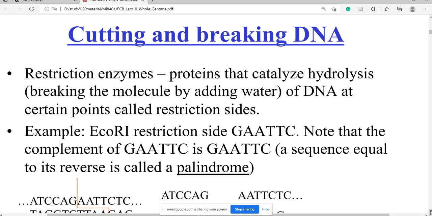The enzyme is EcoRI. It cuts at GAATTC. Note that the complement of this sequence is also GAATTC when read in reverse. Sometimes it is a reverse of that, sometimes it is the same sequence. A sequence equal to its reverse complement is called a palindromic sequence.